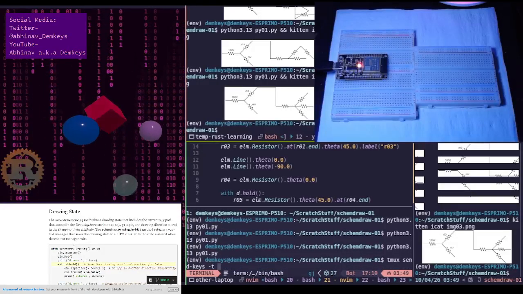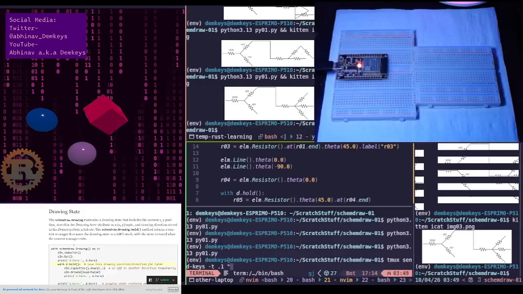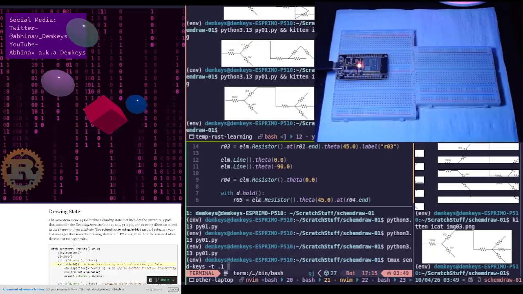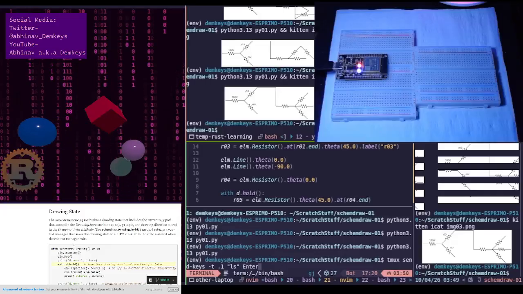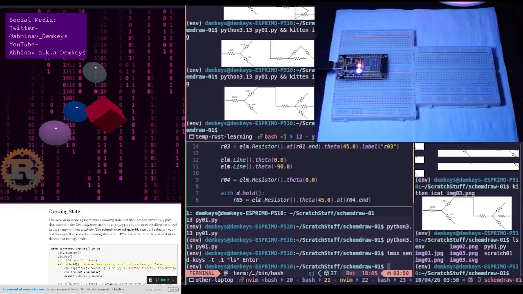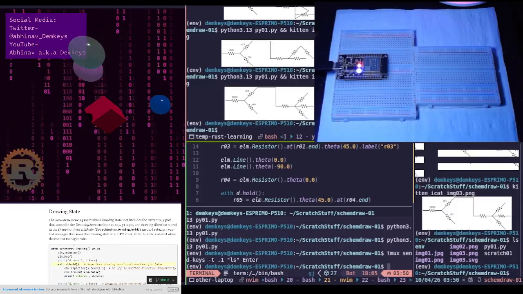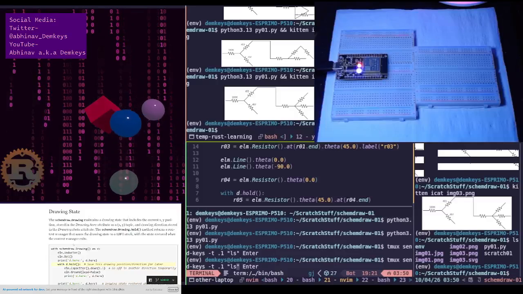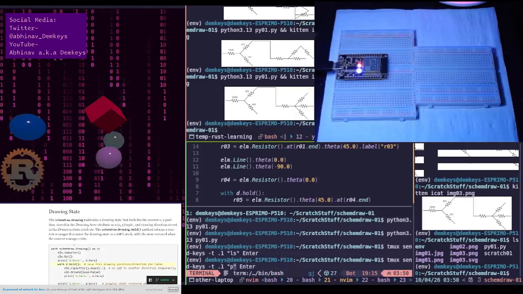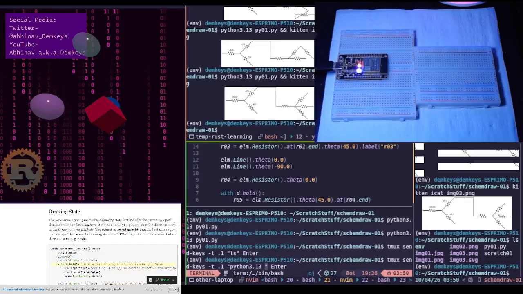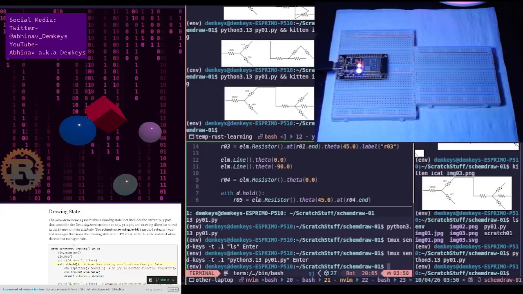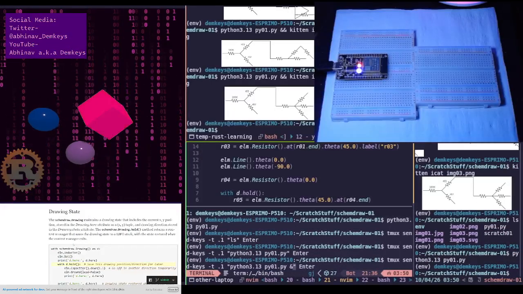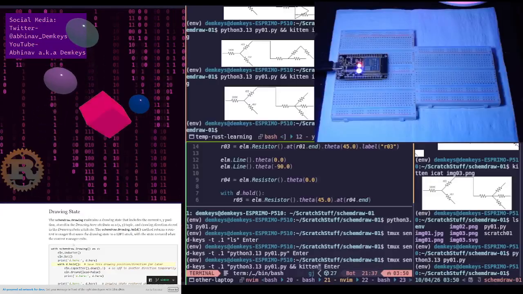All right. So then what I want to do is Python 3.13 pi01.py. Actually, there's more. And kitten icat img03.png. Done. Okay, there we go. Okay, cool.